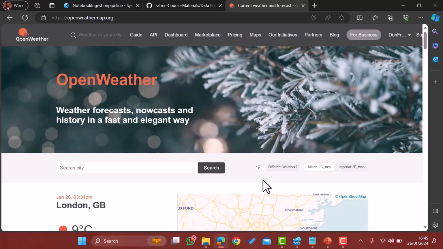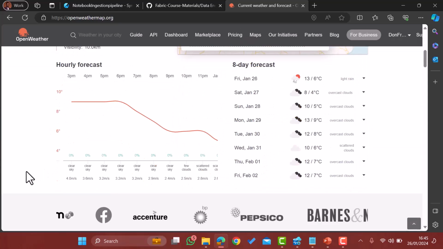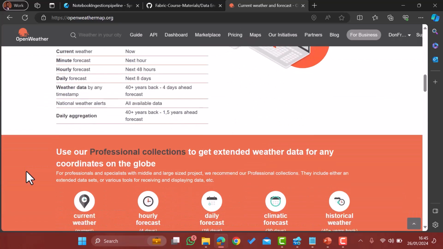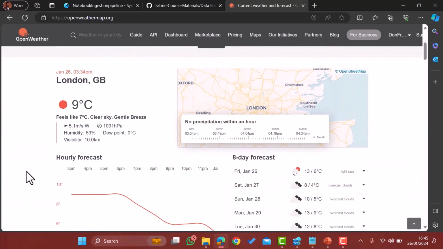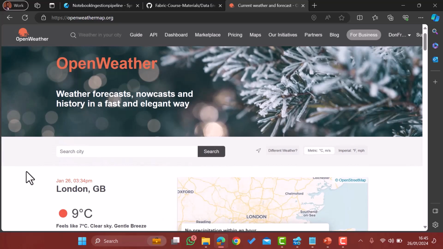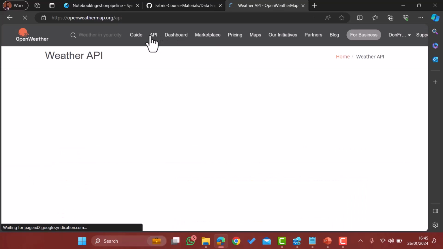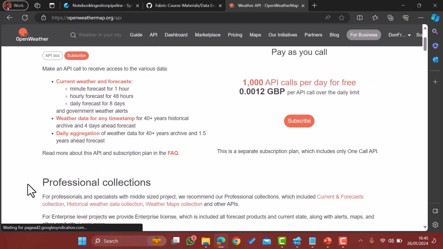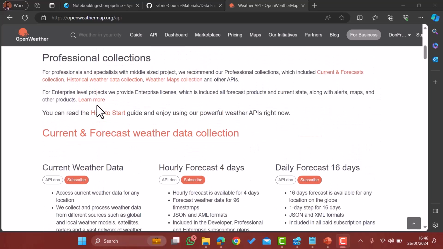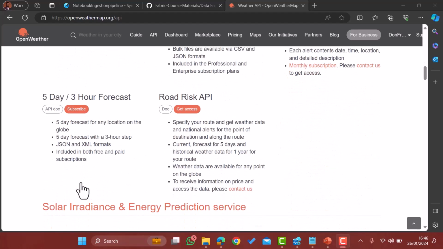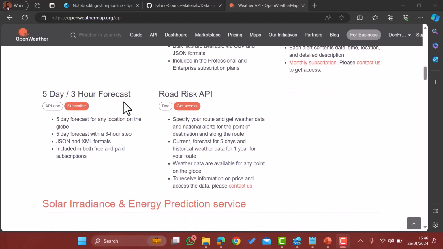So once you create your account, then you can just navigate on the website and look for the API that you want to call. Not all of them are entirely free. Some are included in paid options. So I'll click on API. Once I click on API, there are a number of APIs here. You have the one for bulk download, for weather alerts and all of that. But the one that I'll pick for this demonstration is this one for 5 day and 3 hour forecast.